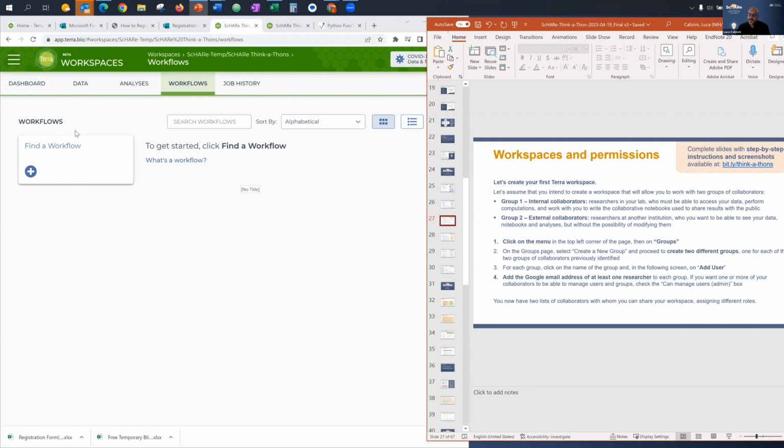So I try to imagine a use case, try to simulate what you may be interested in. So let's say there are two groups of collaborators. One group of internal collaborators that are maybe researchers in your lab, and that you want to be able to actually access your data, but also work with you to write the notebooks, modify the data, and actually conduct the analysis. And let's also imagine that there is another group of external collaborators, maybe at another institution, who should be able to read your notebooks and your analysis, but without the possibility of modifying them.